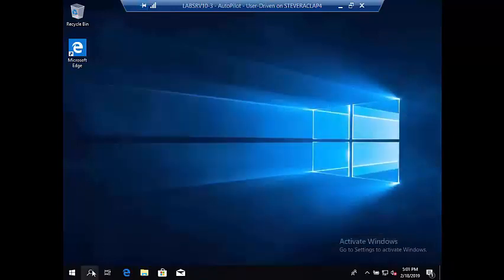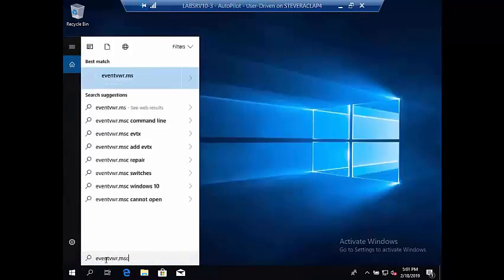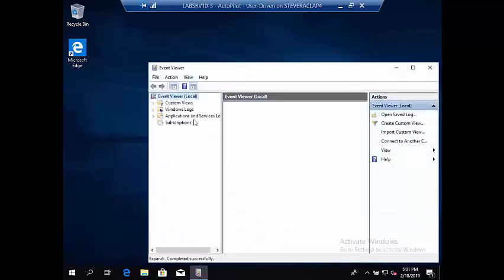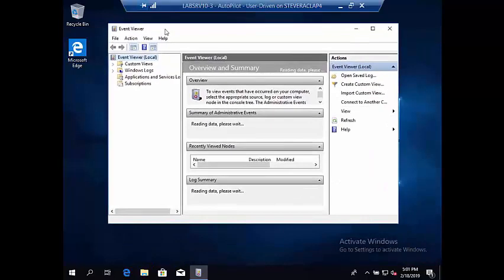if we go into the event log, okay, Event Viewer, and then Applications and Services Logs. Let that expand for just a minute.